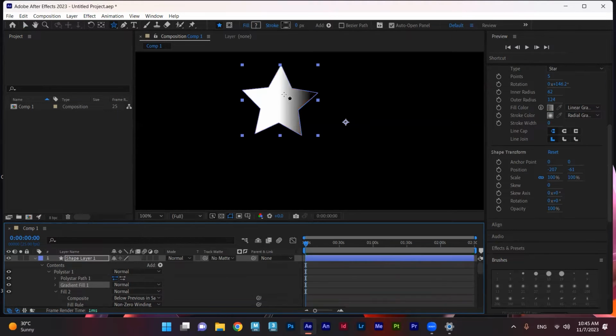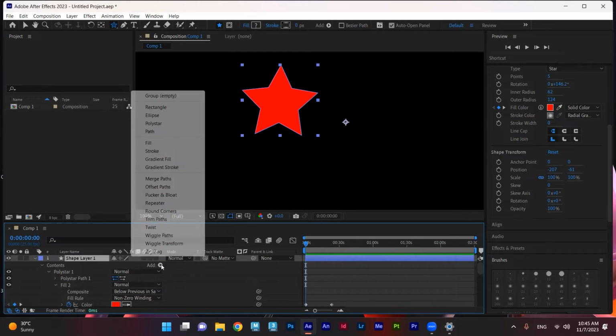Also, I have a gradient. I can add a gradient as a color to the shape. I think most of you should know that because these tools are similar to what? To Illustrator or Photoshop. Okay.